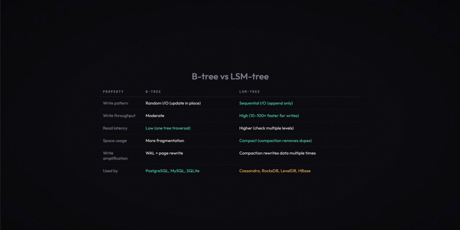Let me compare them directly. Write pattern. B-trees use random I/O, updating in place. LSM trees use sequential I/O, append only. Sequential I/O is much faster, especially on spinning disks. Write throughput. LSM trees win by a large margin, 10 to 100 times faster for write-heavy workloads. Read latency.